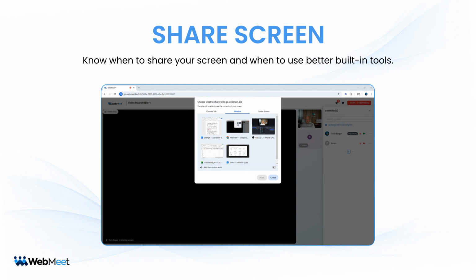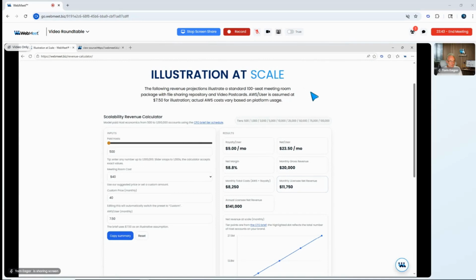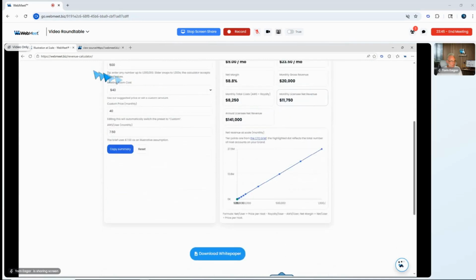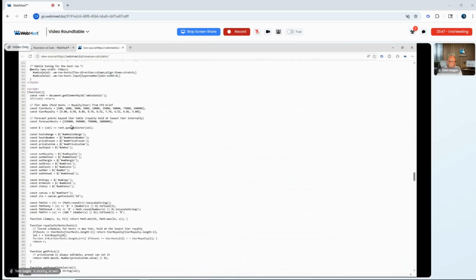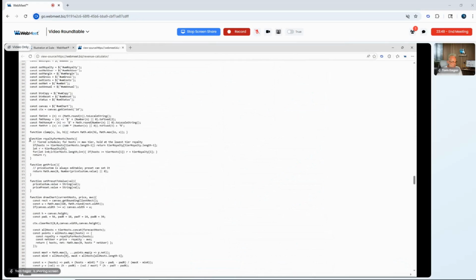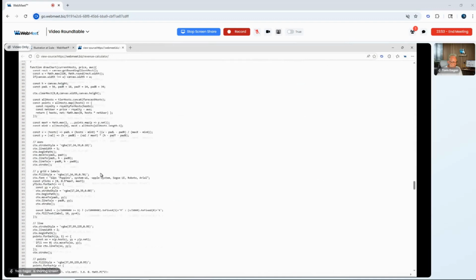This tutorial shows you how to use screen share effectively when it's the right tool, and when WebMeet's built-in tools give you a better result. Share screen is useful when you need to show something that is live and interactive, such as a website, software, back office, online form, or any workflow that needs to be demonstrated in real time.